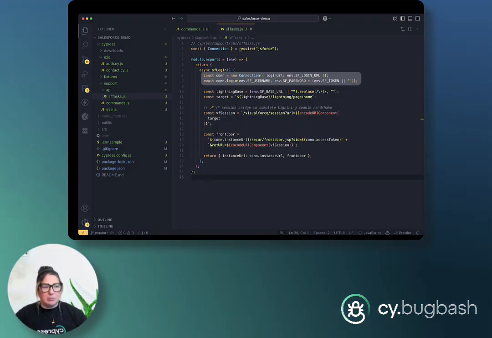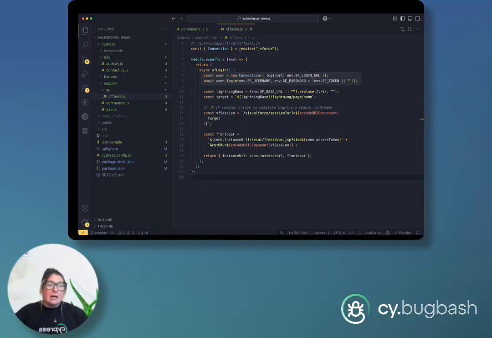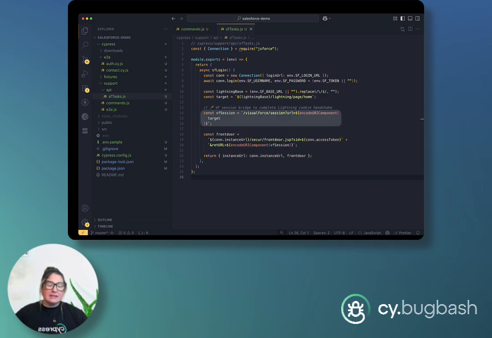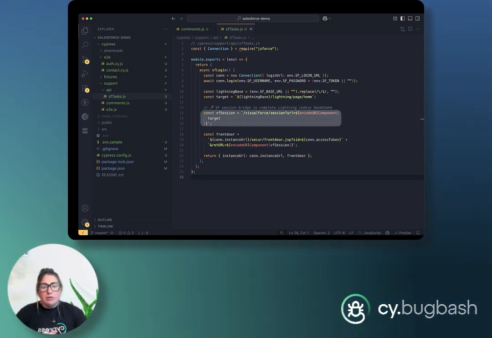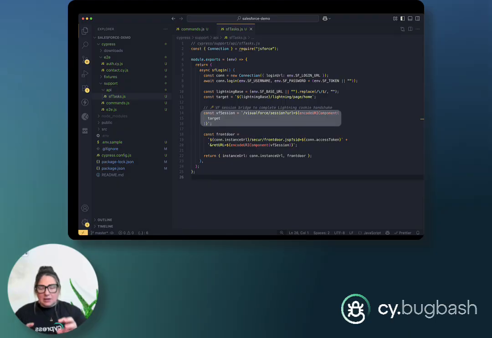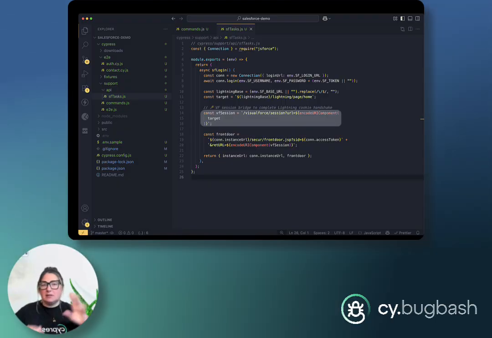Going next down into these 2 lines, we're going to do a little bit of cleanup work on constructing our target URL. And then we are going to construct in line 14 through 16 here a Visualforce Session Bridge URL. I'm going to go into detail on what that is. Right now, just know this helps us pass around cookies.